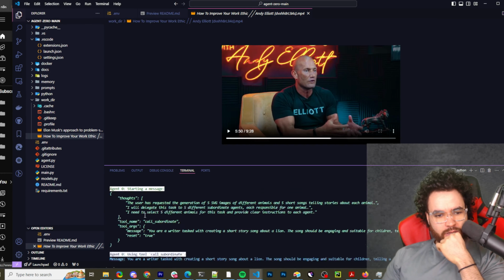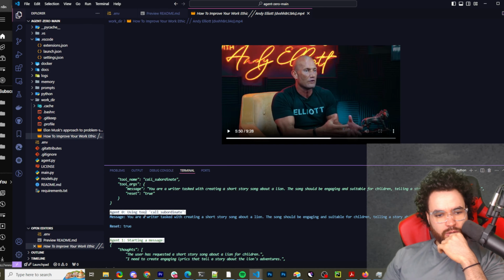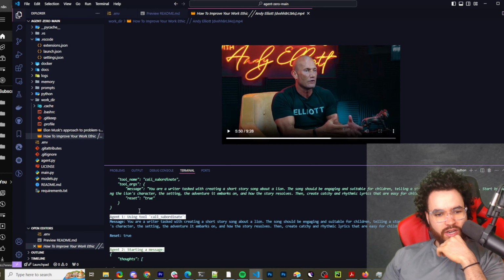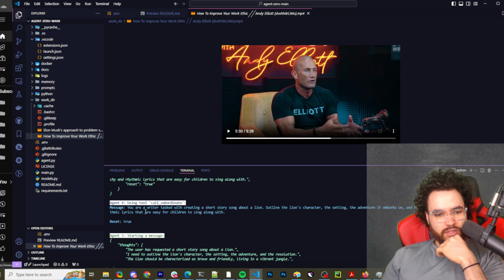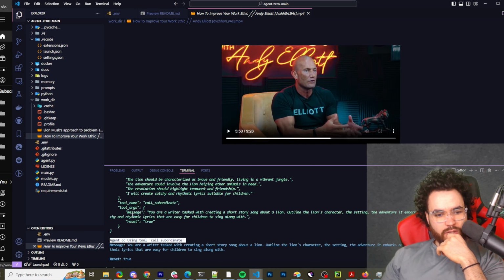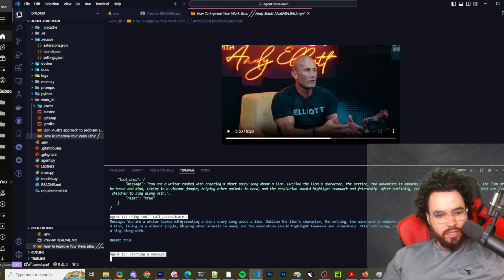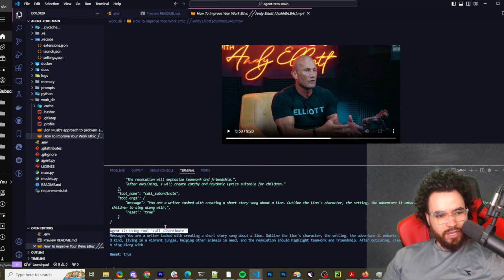Okay, so that's agent 0 using the tool call subordinate. So we got agent 1 here. Okay, let me just make sure it's not spinning through. So now, okay, let's stop it, because it looks like this is the one issue. Now we're on agent 18.